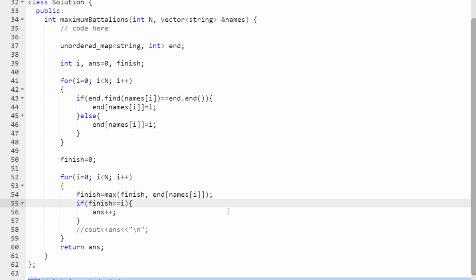And what would be the time complexity for this? It would be big O of n, assuming that this unordered map on average takes big O of 1 time to assign these values. So we will say that it will be completed in big O of n time. Now let's submit it.